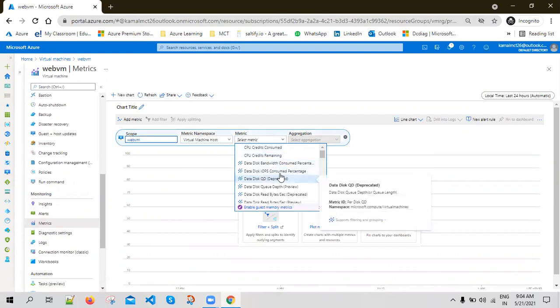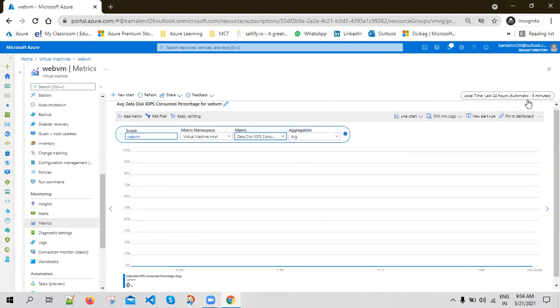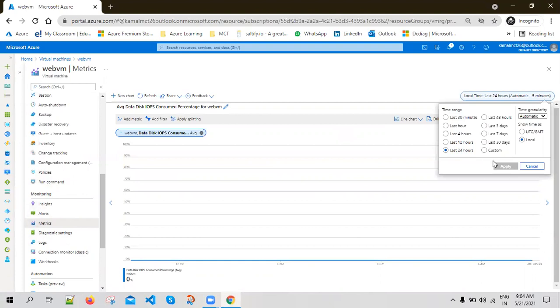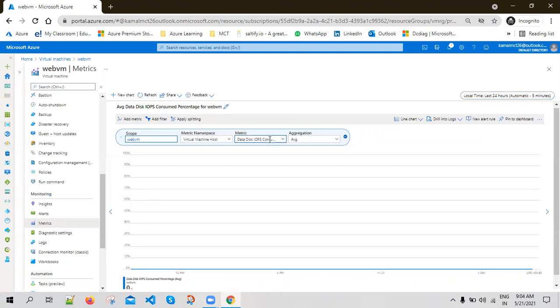Let's say you want to check the data disk IOPS, how much it is consumed. You can just select this. You can specify the last 24 hours. You can specify local time. Maybe you can specify a custom date as well. Okay. So it will tell you how the metrics are. Right now, we don't have any data disk attached to this VM, I believe. So that's why we don't see anything. Even if you see, it is at 0% because we have not utilized anything.